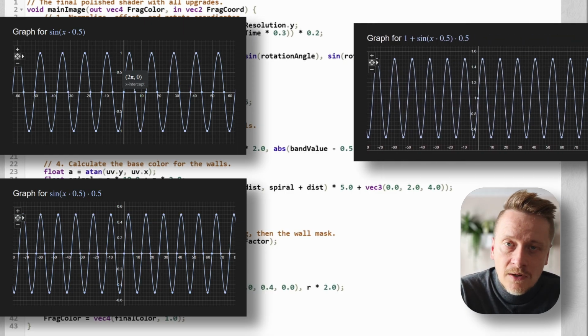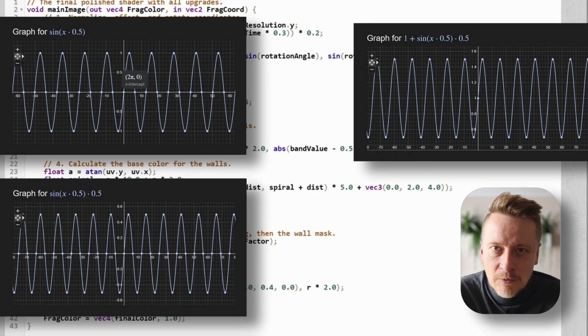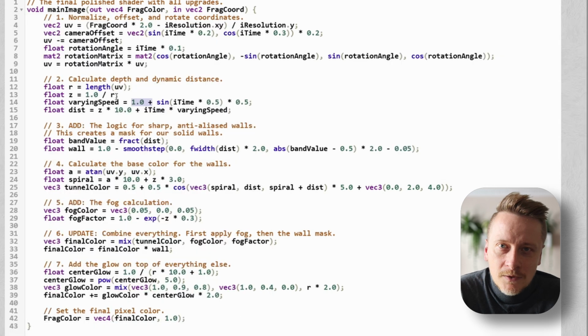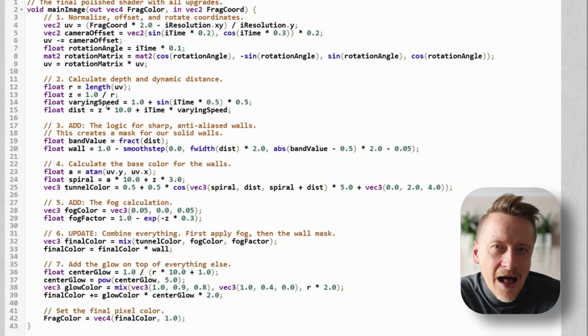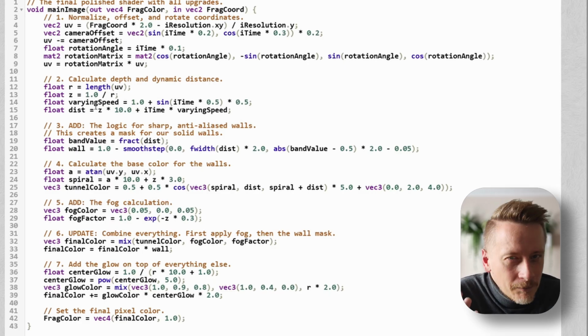Instead of oscillating around 0, our speed now smoothly oscillates between 0.5, which is 1 minus 0.5, and 1.5, which is 1 plus 0.5. So the varying speed variable smoothly cycles between half speed and 1.5 speed, giving our tunnel that captivating rhythmic pulse.